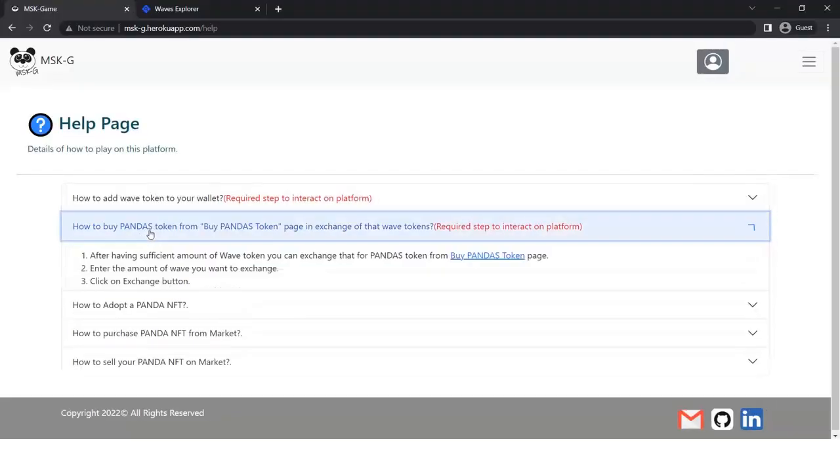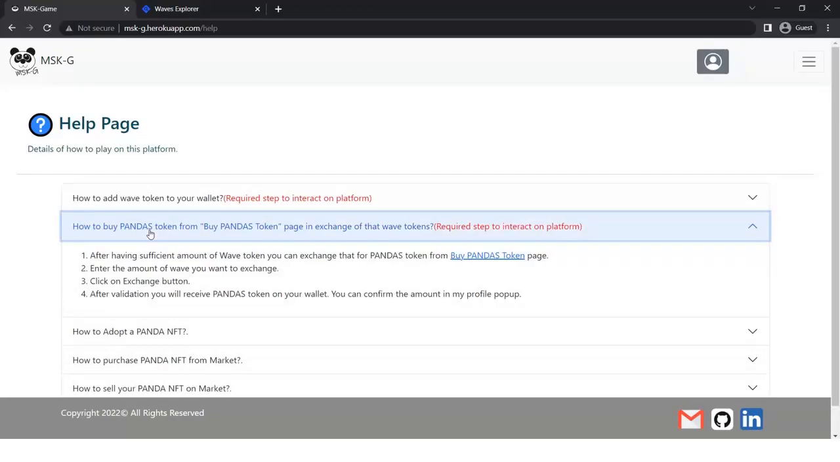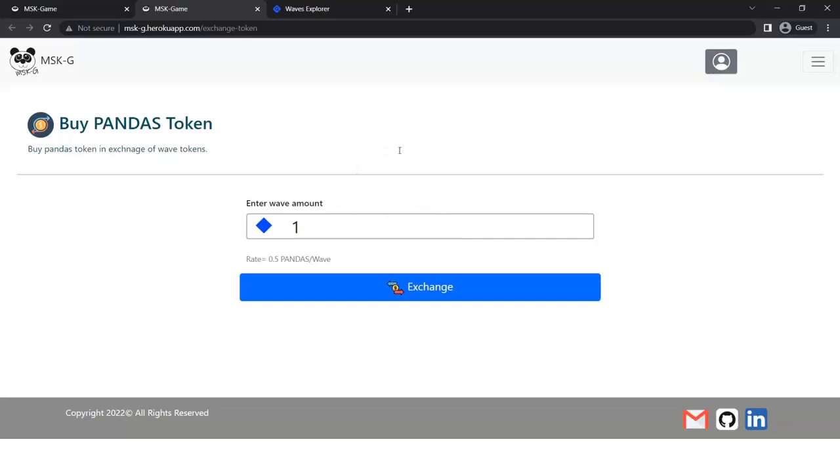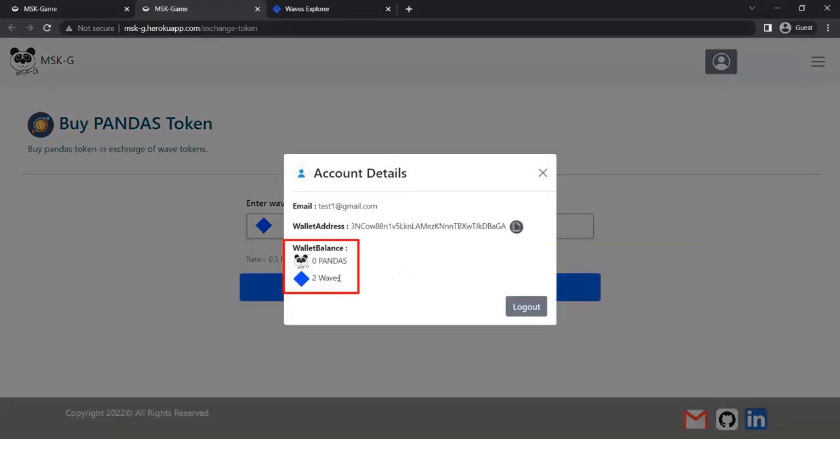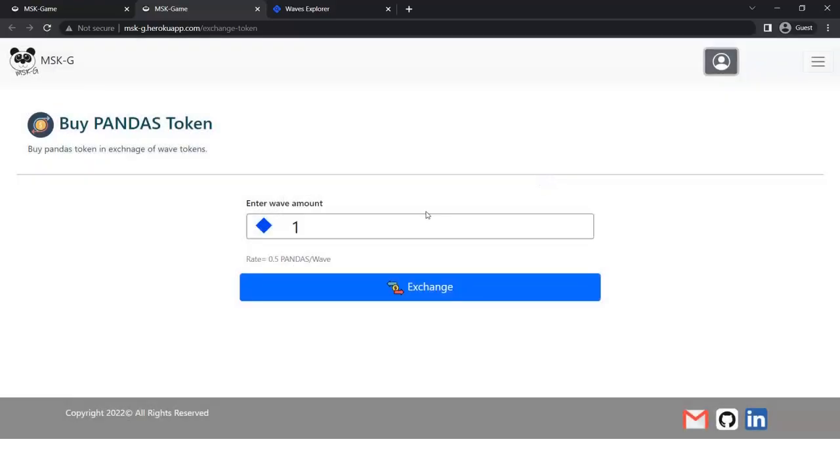To buy PANDAS token, we have to go on the Buy PANDAS token page. You can click on this link or go through the menu options. Before conversion, keep in mind that you cannot convert all the Waves tokens because it requires 0.something amount of Wave token to perform transaction on the Wave network. To understand more about it, we will test to exchange only one token for now.